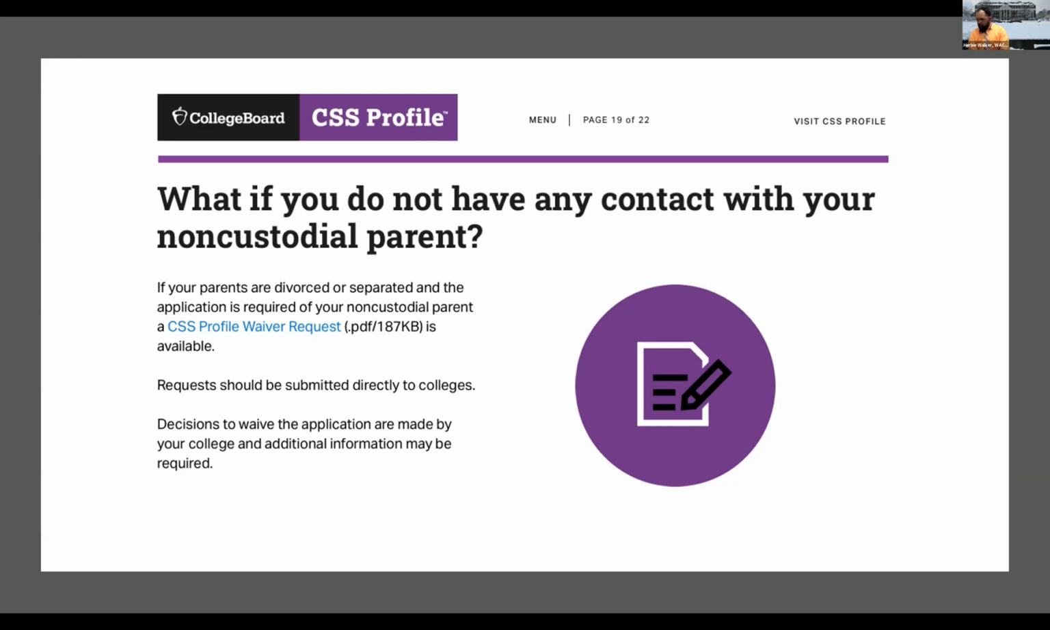Additional information to support your request may be required and should be submitted directly to the college you're applying to. What this means is that earlier with the FAFSA, I mentioned something called the dependent verification form. Colleges may ask different versions of that. I have seen very commonly this past year that colleges are asking students, or the parent, to provide a statement of their financial circumstances.